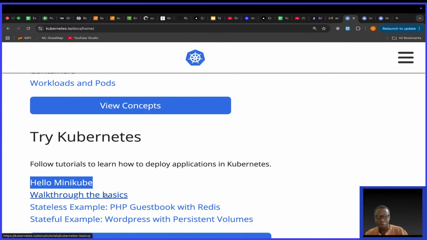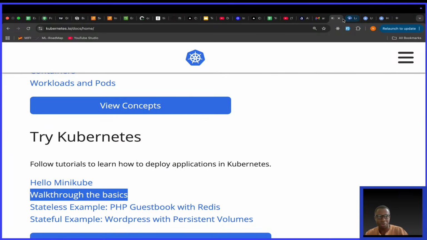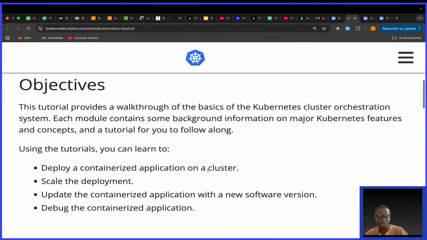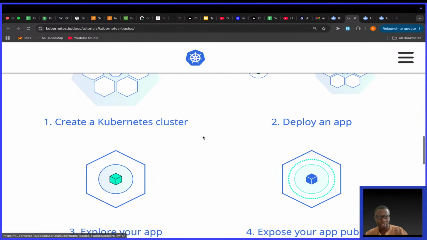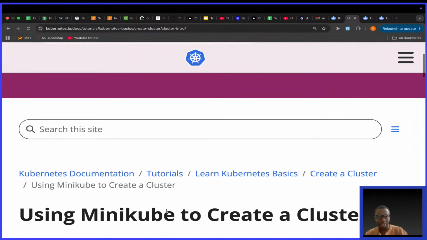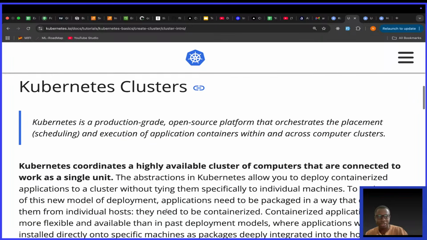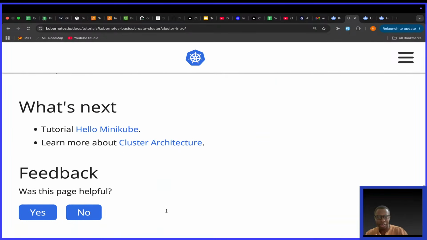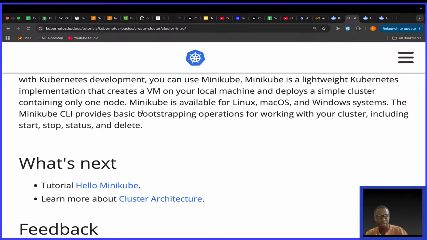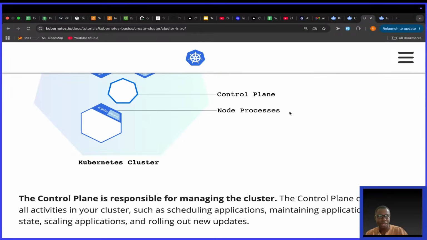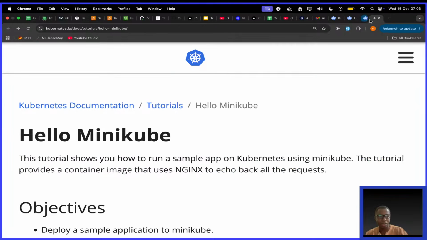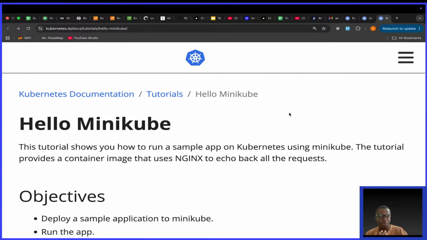But if you go open this page saying walk through the basics, it brings you to a page with a number of steps, things to learn. When you click on create a Kubernetes cluster, it goes on at the end to lead us to this Hello Minikube page. So I think the best thing to do is to start with this, then we go to this other one here of Hello Minikube. I discovered that by just skimming through the documentation. So I think it's a good thing for us to do.